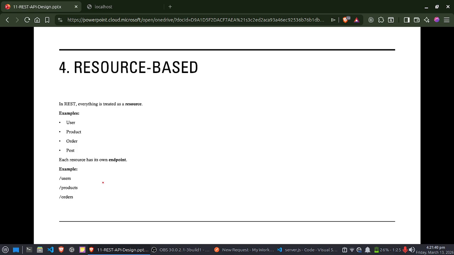Now, the fourth one is resource-based. In a REST API, everything is treated as a resource. Examples like users, products, orders, posts. Each resource has its own endpoint.